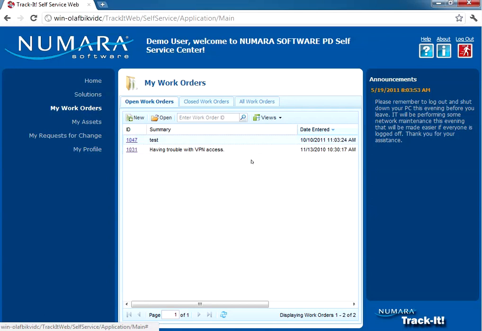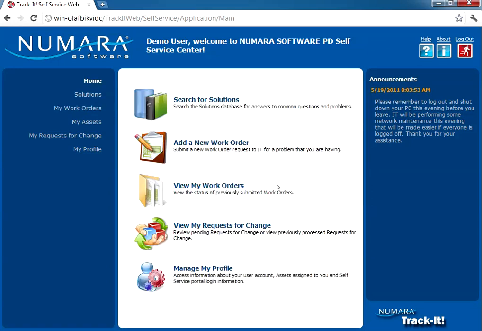And that option is also configurable in the administration console I showed you earlier. You can turn off the ability to allow end users to do that. So this has been a brief overview of the Trackit self-service web portal, and I hope this overview has been helpful to you.